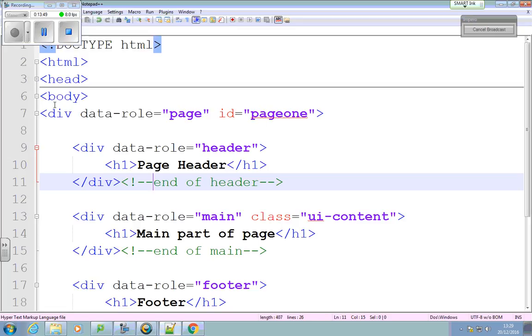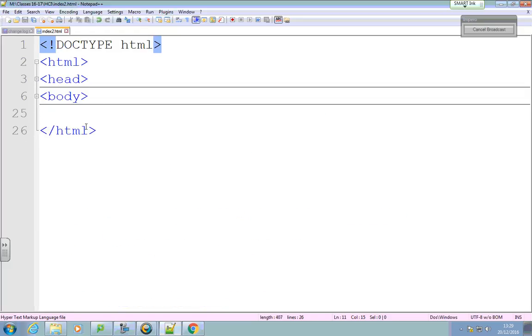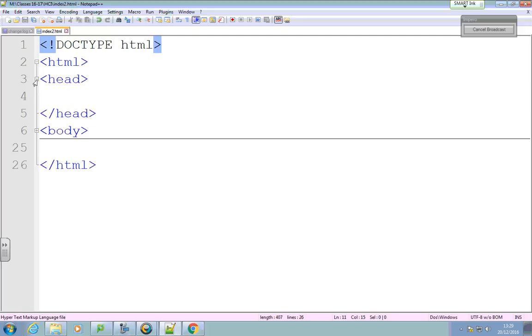Now, at this point, what I'm going to use in Notepad++ is I'm going to click on the body and the wee minus sign beside it, right? And that just narrows that down, so it's less clutter on the screen. And I'm going to open up the head of the document.